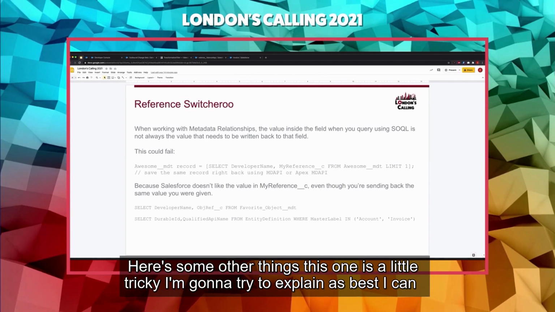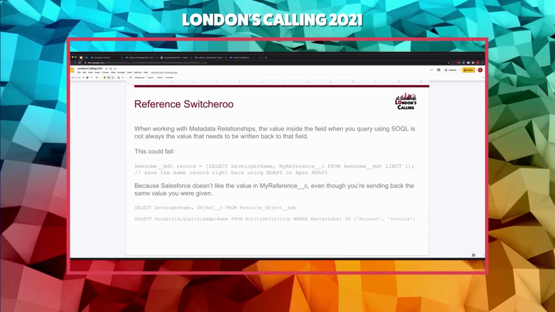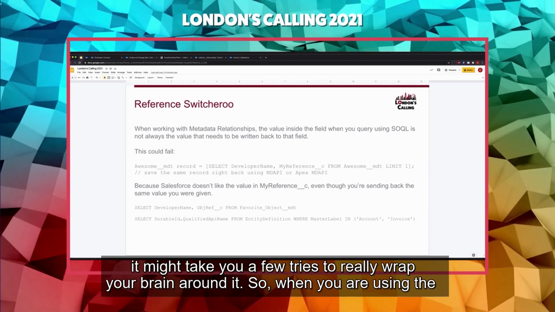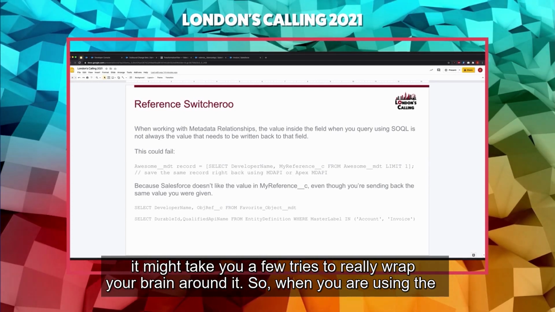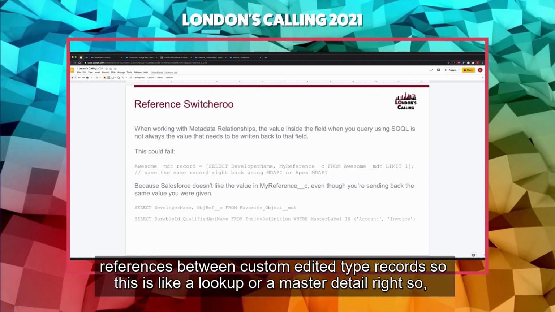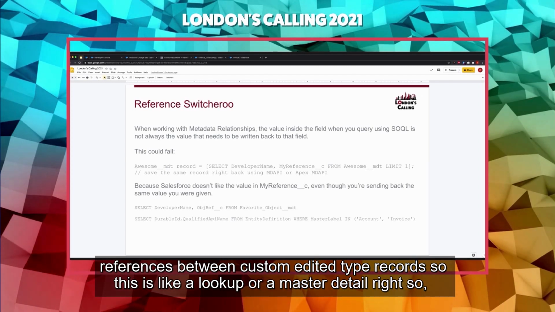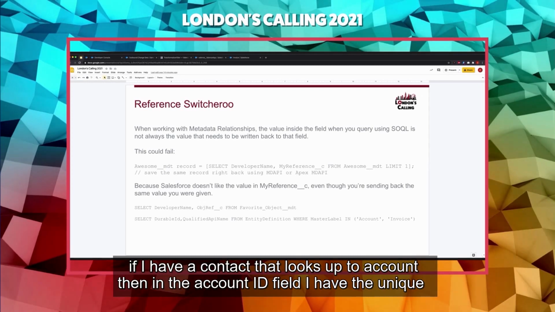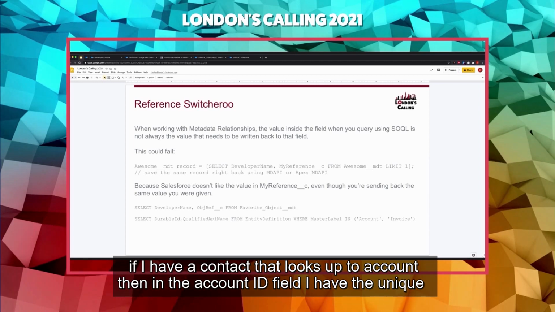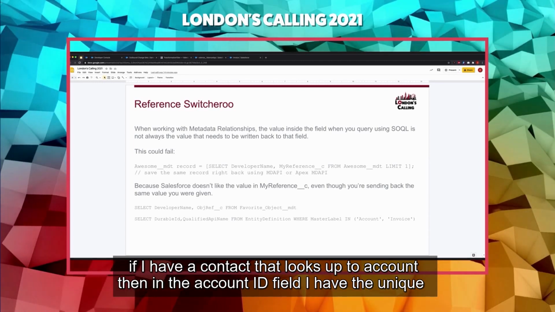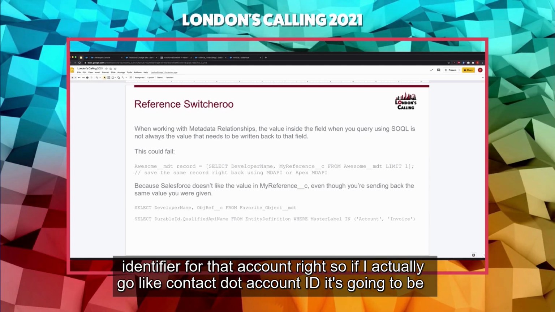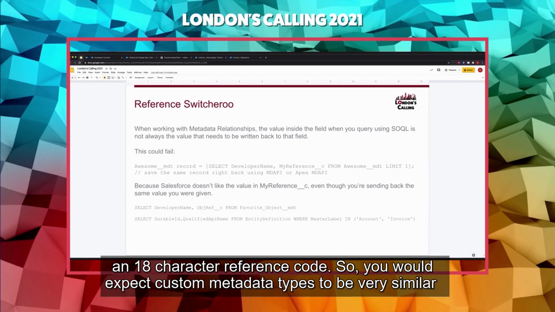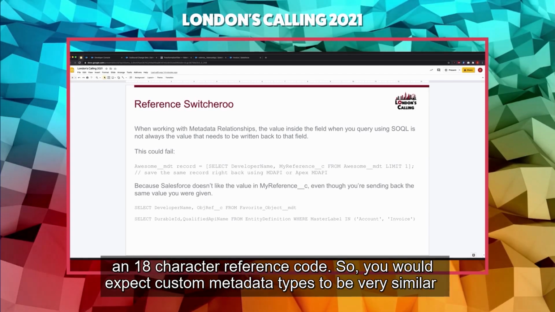Here's some other things. This one is a little tricky. I'm going to try to explain as best I can. It might take you a few tries to really wrap your brain around it. So when you are using the references between custom metadata type records, this is like a lookup or a master detail, right? So if I have a contact that looks up to account, then in the account ID field I have the unique identifier for that account. If I actually go contact dot account ID, it's going to be an 18-character reference code.